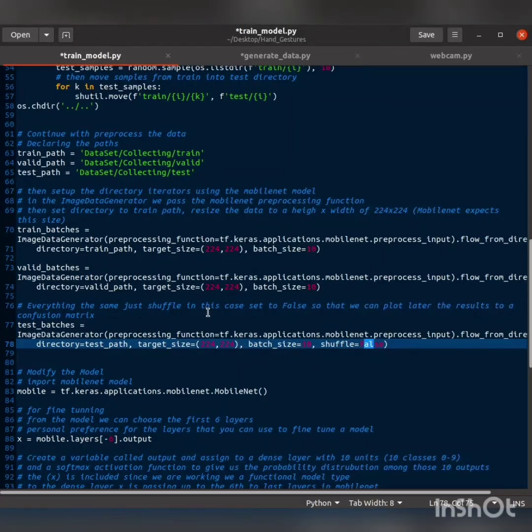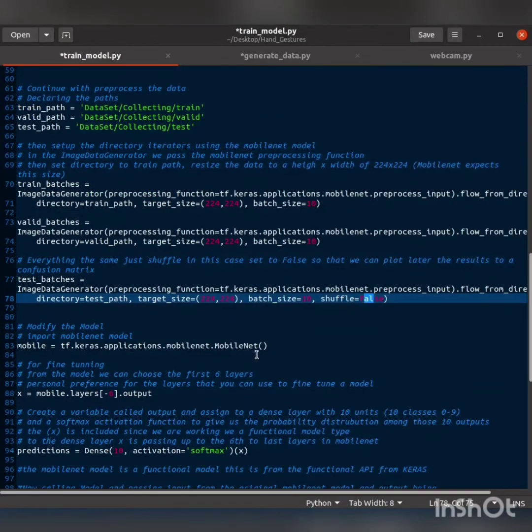Next we import the MobileNet model, and for fine-tuning the model I chose the first 6 layers, and this is just personal preference. This was the best outcome that I got, and basically fine-tuning the model is just finding the combination that works best for you.